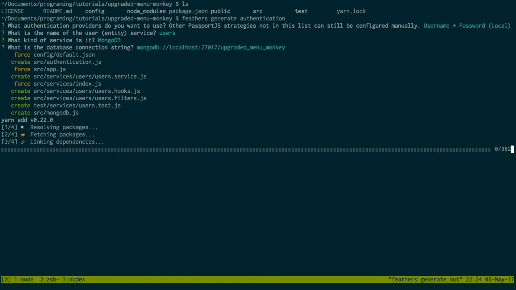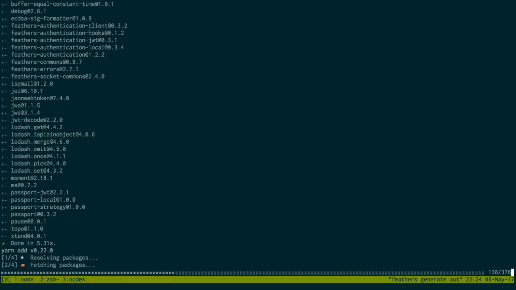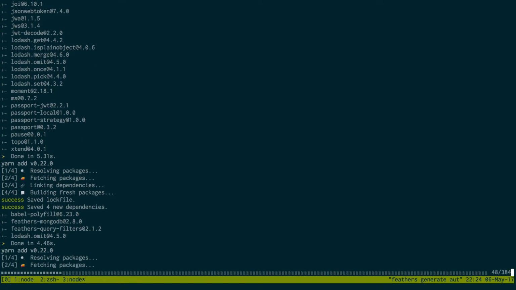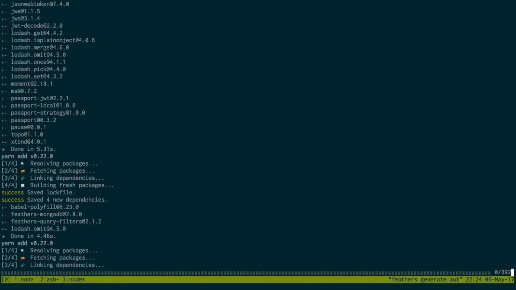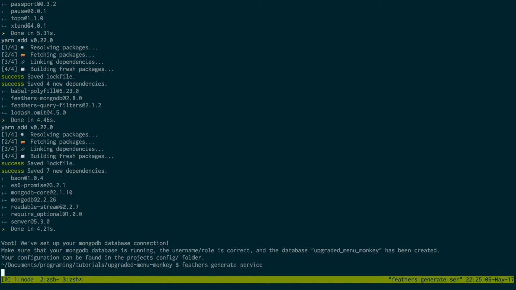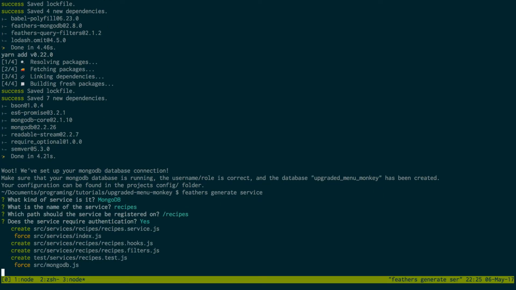Let that build out, and you notice how it's actually using yarn, which is pretty cool because usually it uses npm, but they made that switch, so that's pretty nice. So now that'll set up authentication for us. And then the next thing I want to set up is our service, which is going to be a recipe service. So feathers generate service, and again, this is going to be MongoDB, this is going to be recipes, and it does need authentication.